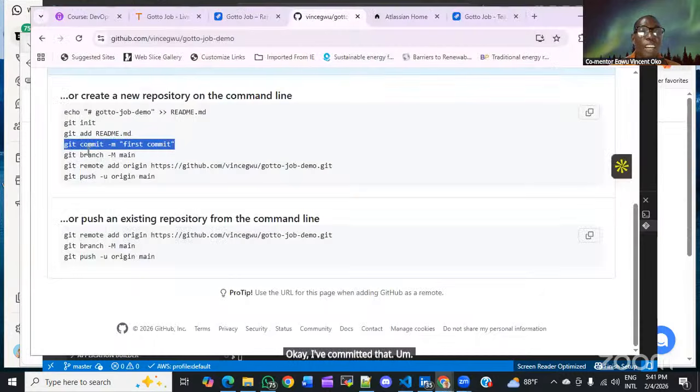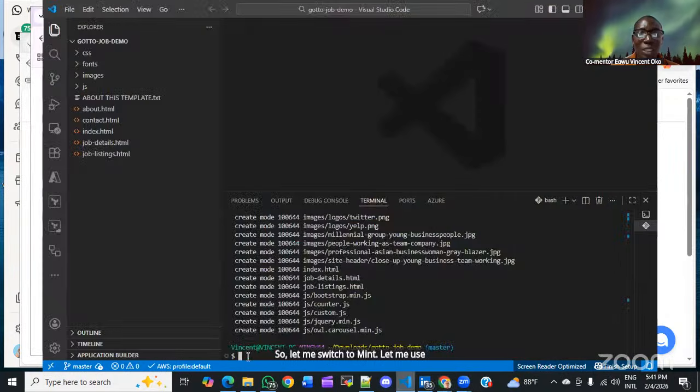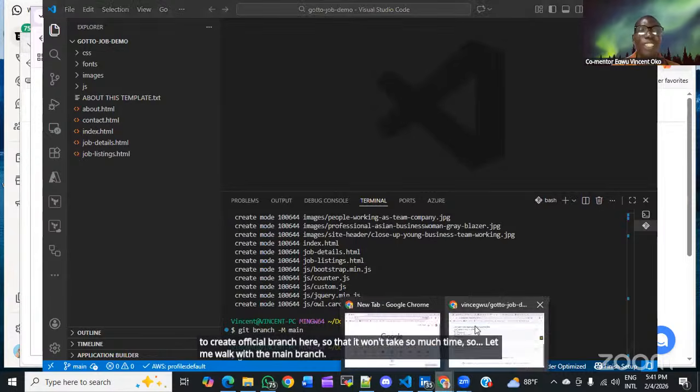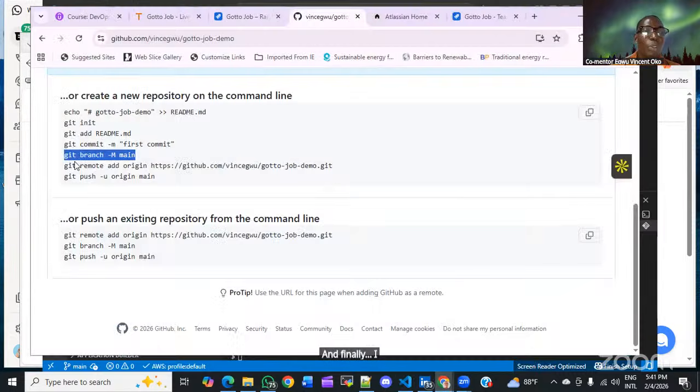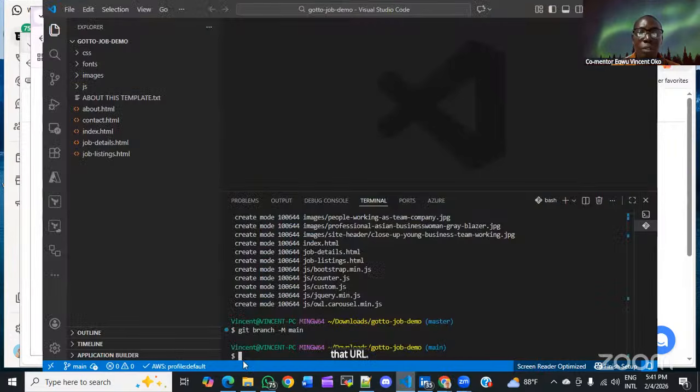Next, let me switch over. I'm on master, so let me switch to main. Let me use main as my default branch. I don't want to create a feature branch here so that it won't take so much time, so let me work with the main branch. And finally, I will have to add the remote, add that URL. And that is that.